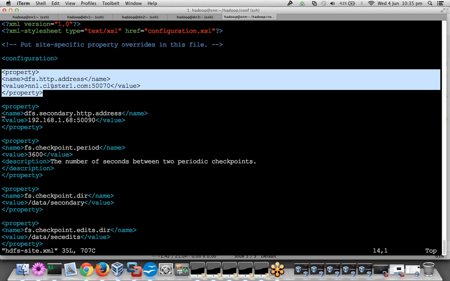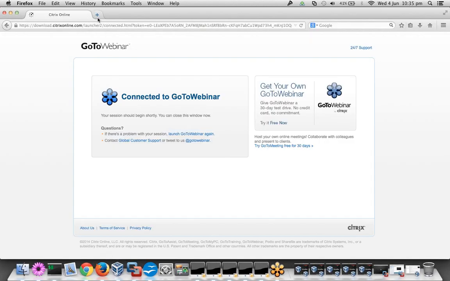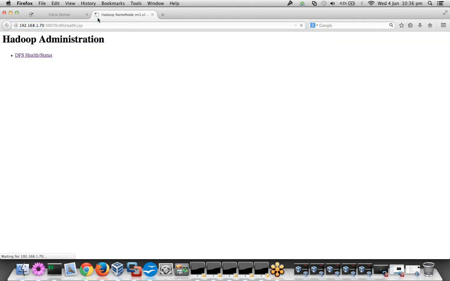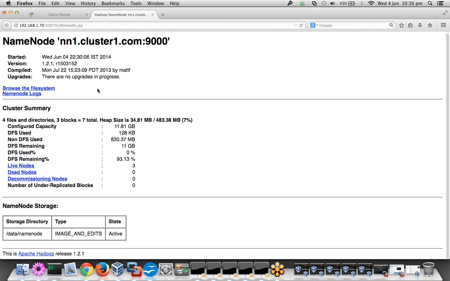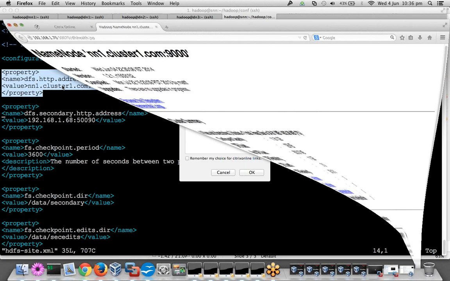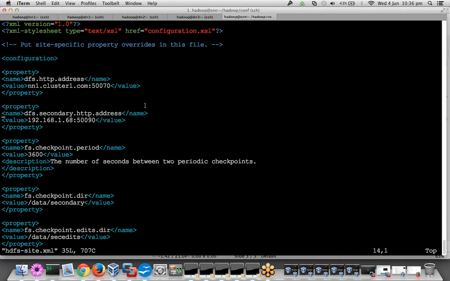So let's say I want to access my name node's web server, which we saw till now. So let me show you, and I will give the port number, right? So I can see this is my primary name node. So this is the web server of my primary name node.